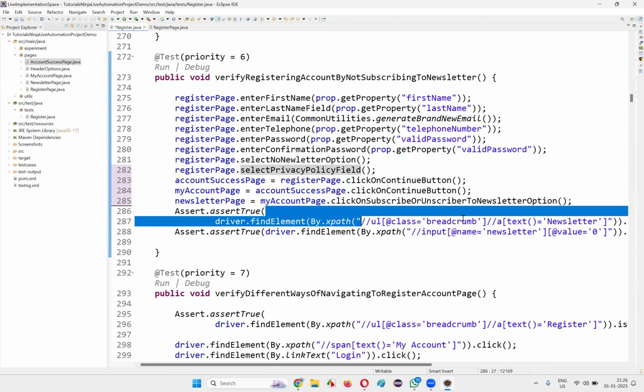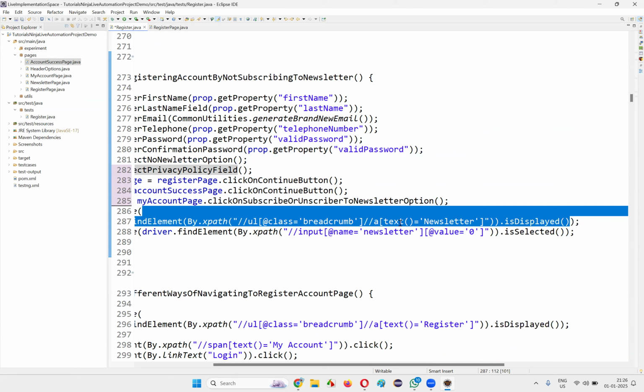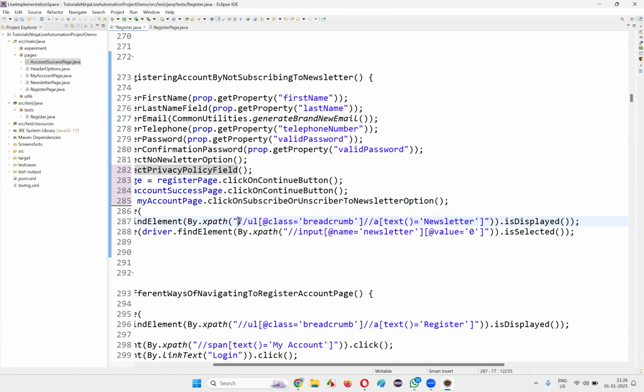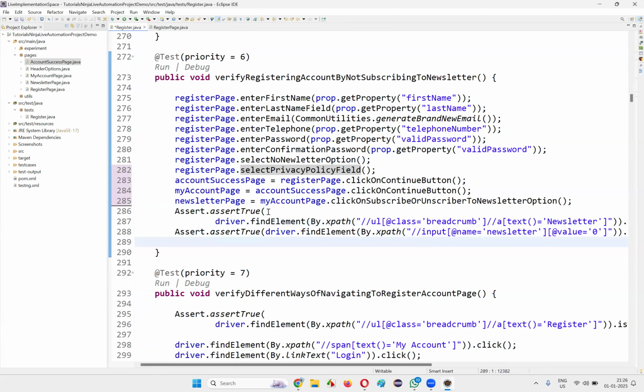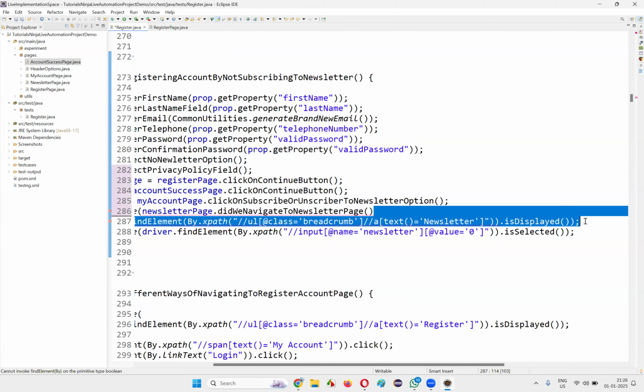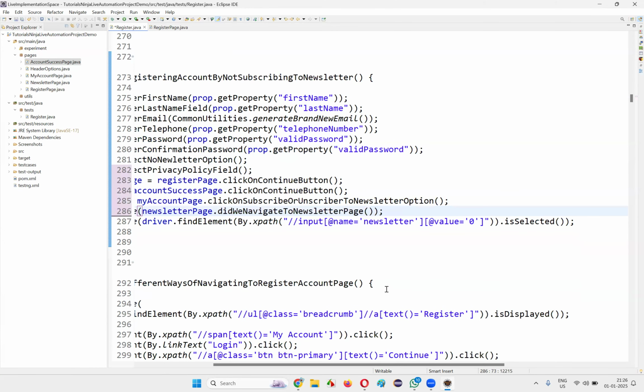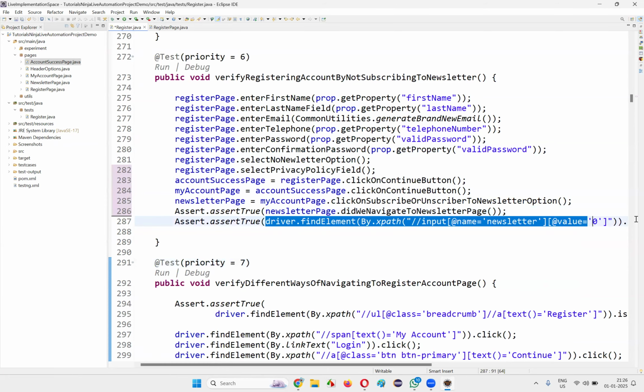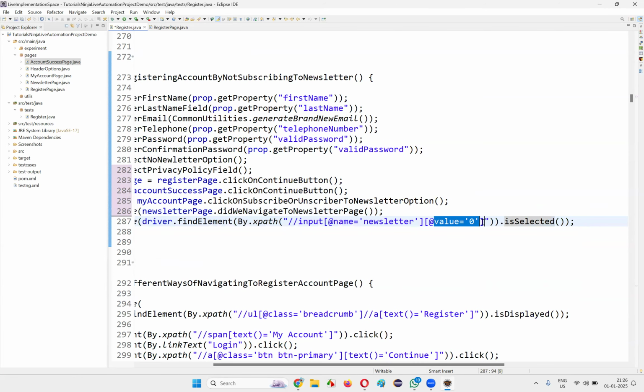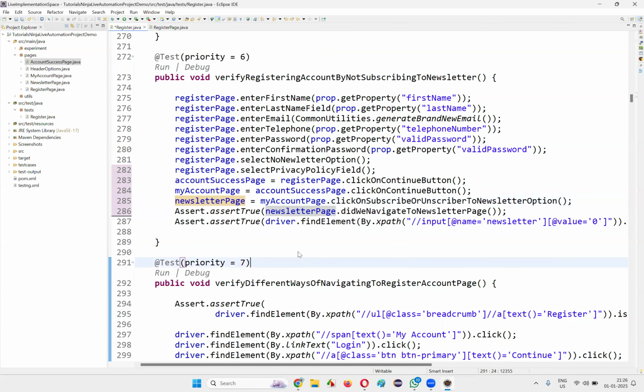Here we have to do the assertion, guys. Whether we are navigated to the newsletter page or not, we have to verify. How to do that? Newsletter page dot did we navigate to the newsletter page or not? This line is not required anymore. Okay. Then what is the next thing that we have to verify? Whether this particular no newsletter option is in selected state in the newsletter page or not.